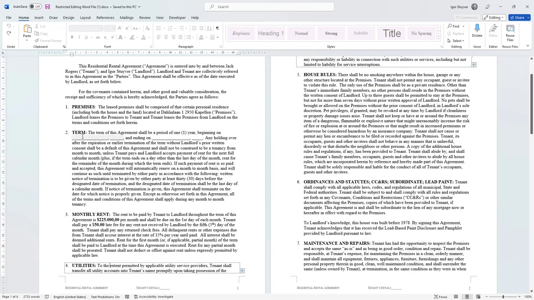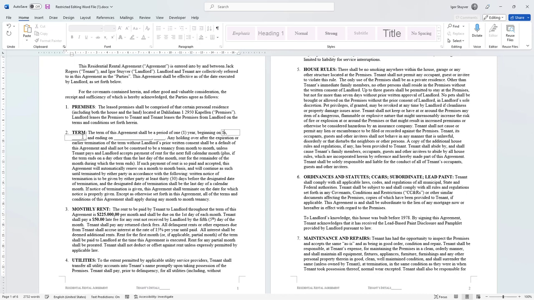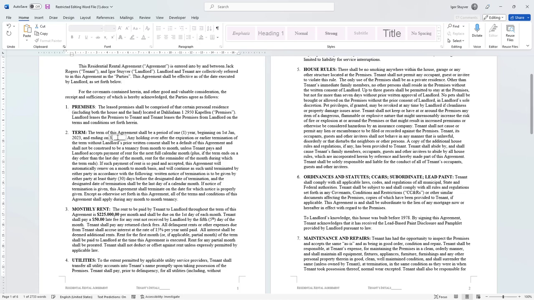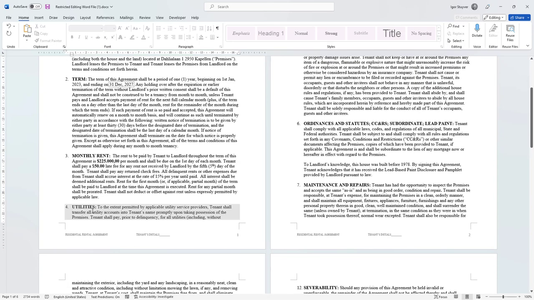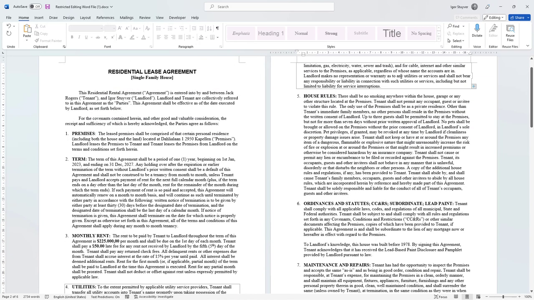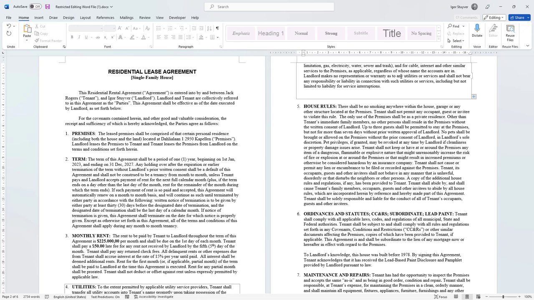So what I can now do is, of course, say, well, it begins on, let's say, the 1st of January, in the year 2023, and it ends on, let's say, the 31st of December in the year 2027. Okay, so that's already filled in. Now I can say, well, in the utilities, I want to make a small change here. So, okay, I can just add an extra paragraph or remove the paragraph and say, okay, utilities are at full expense of the tenant. Well, it's just an example, obviously. You wouldn't want that in your contract, but it's an example.